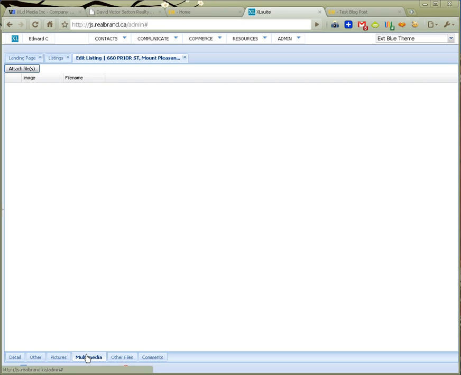Multimedia and other files are two separate tabs, and I'll show you in a minute how that works. Multimedia is for flash files effectively. If you have virtual tours or movies or anything and you want them actually playing on the listing grid, you can add them into this tab. And other files is mainly for PDFs or Word files or other things that you want to attach. Again, they'll show up on the listings and be available for download for people.